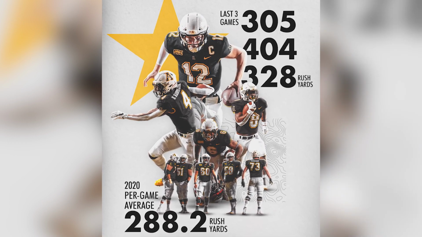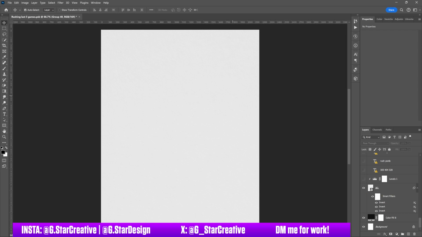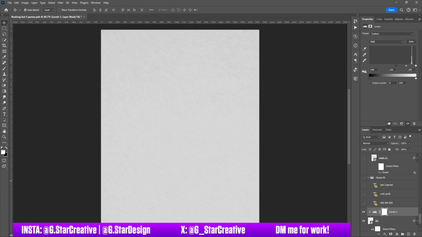So we start out with a sort of white textured background. Give that some contrast with the levels. And this is not anything too crazy. I mean, you can start out with any background with any texture. It looks almost like some paper.